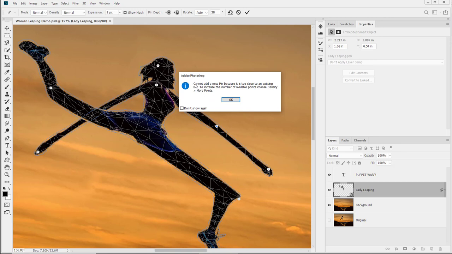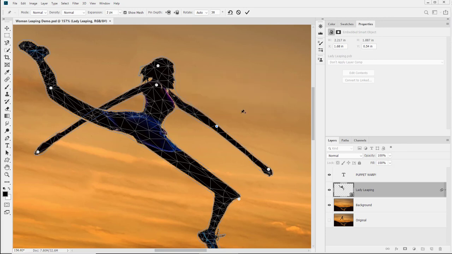This warning dialog will come up a lot, and it says, "Cannot add a new pin because it's too close to an existing pin. To increase the number of available points, choose Density, More Points." Okay, well, that's what these are, right? This is the density of the mesh. There is no Density menu, but there's a Density dropdown.